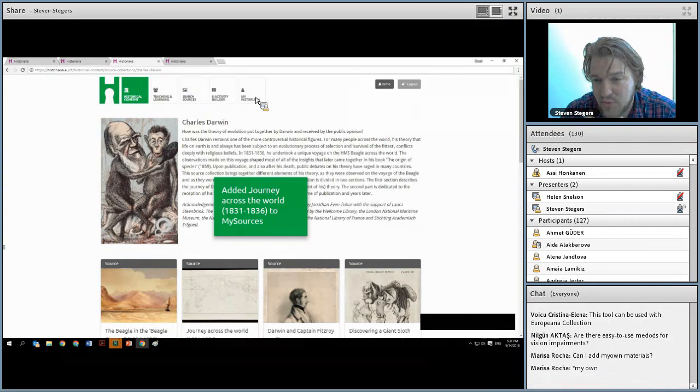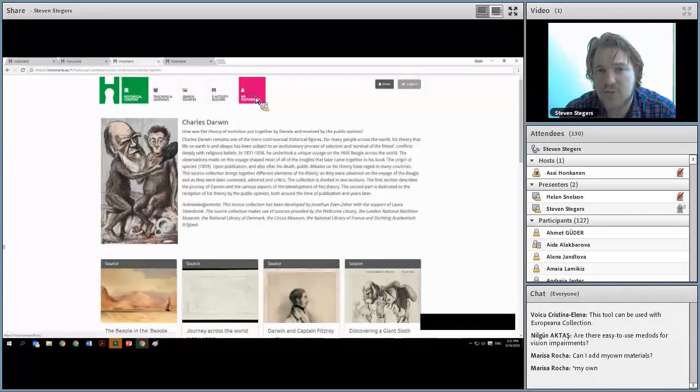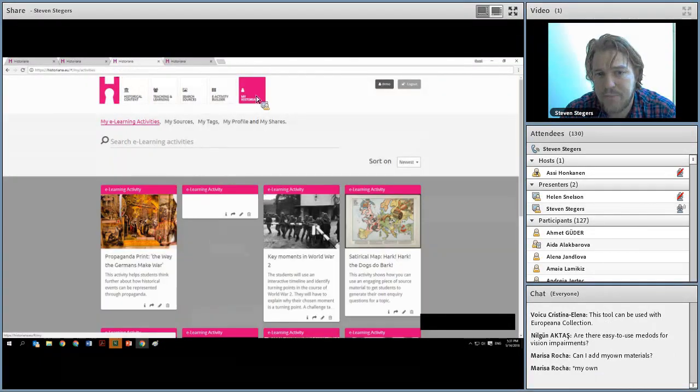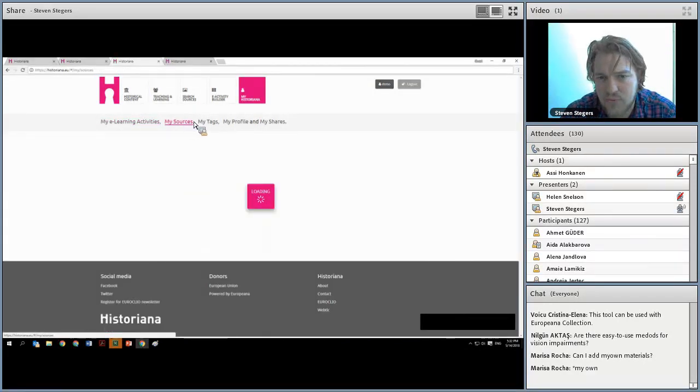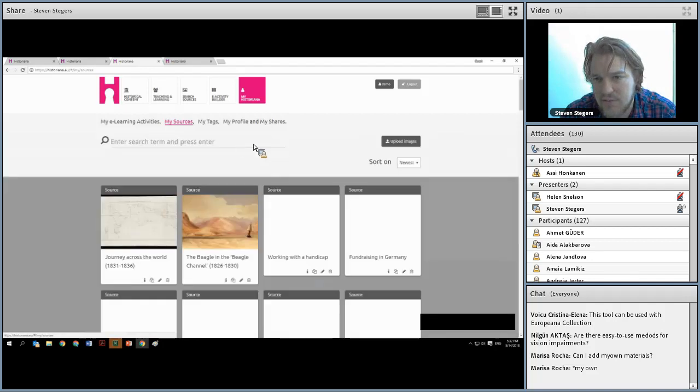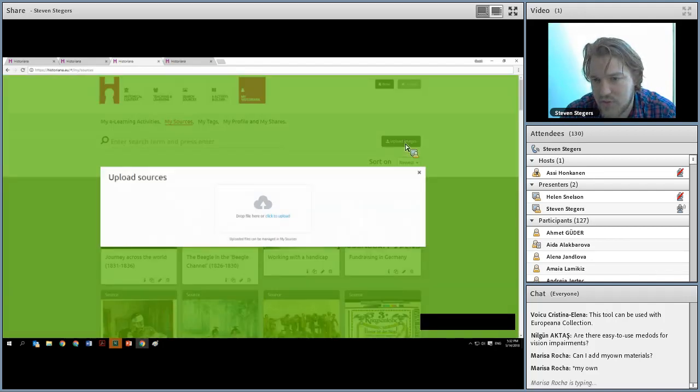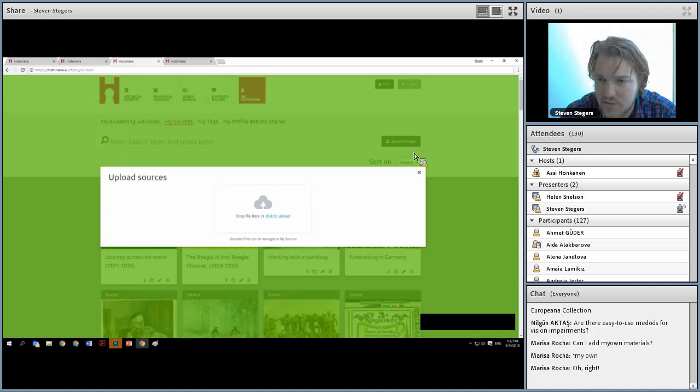We also know that you are already used to working with a lot of sources, and that you want to use them as well. You always need to first add them to the My Sources section, but there is also a possibility to upload your own sources. At the moment, we only work with images. We're working on ideas to also develop tools for text and to work with video.